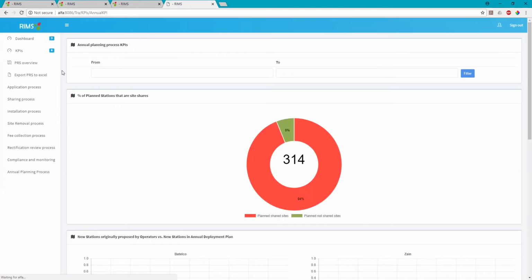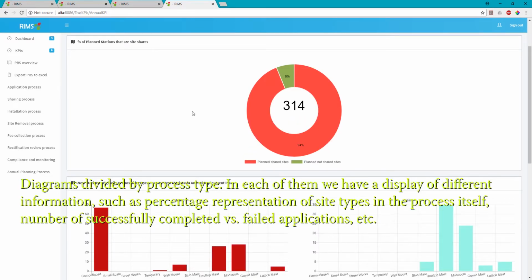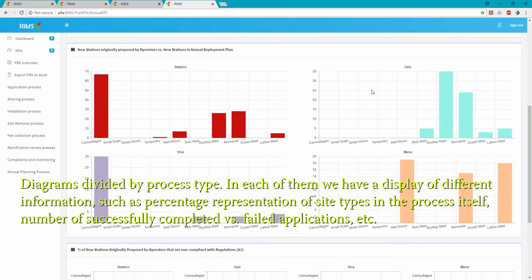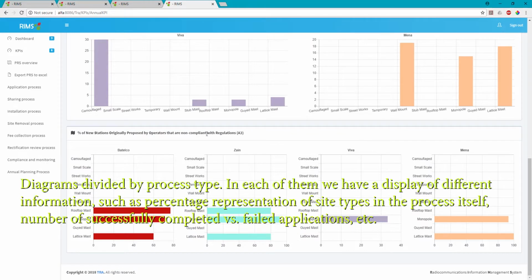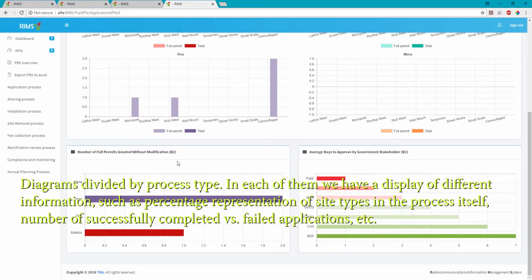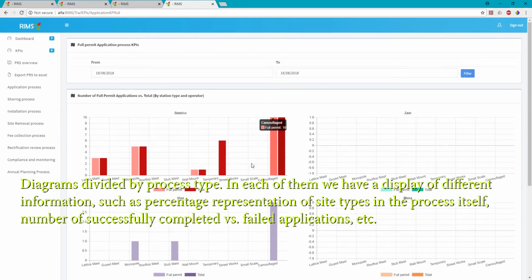KPIs. Diagrams divided by process type. In each of them, we have a display of different information, such as percentage representation of site types in the process itself, number of successfully completed versus failed applications, etc.